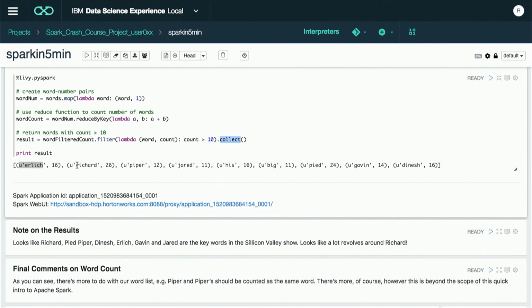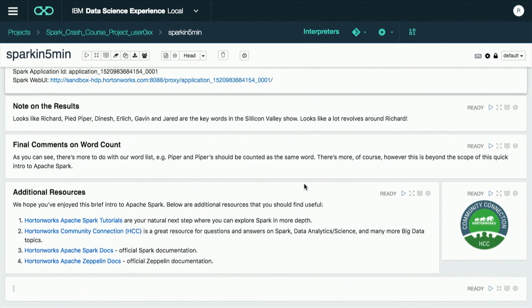Basically the results show that the most popular words are the names of the characters of the Silicon Valley show, such as Ehrlich, Richard, and words such as Piper, because it's Pied Piper, right? Their company, Jared, and so forth. And that's it. So you should be able to run through this notebook successfully. It's a very small notebook, but I hope it gets you started.